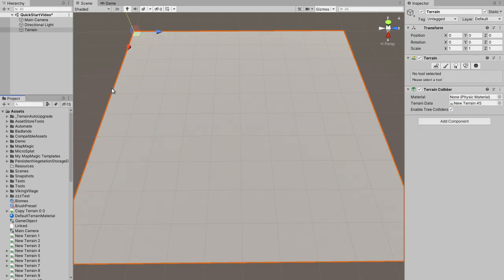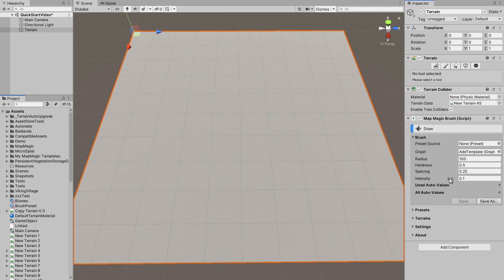You can use the brush on already existing terrain as well, and it doesn't matter if it's made with MapMagic or other tools. Then I add a new component named MapMagic Brush. Here are the main brush properties. The first one is a preset. I will say a couple of words about it later. But the main one is the graph.